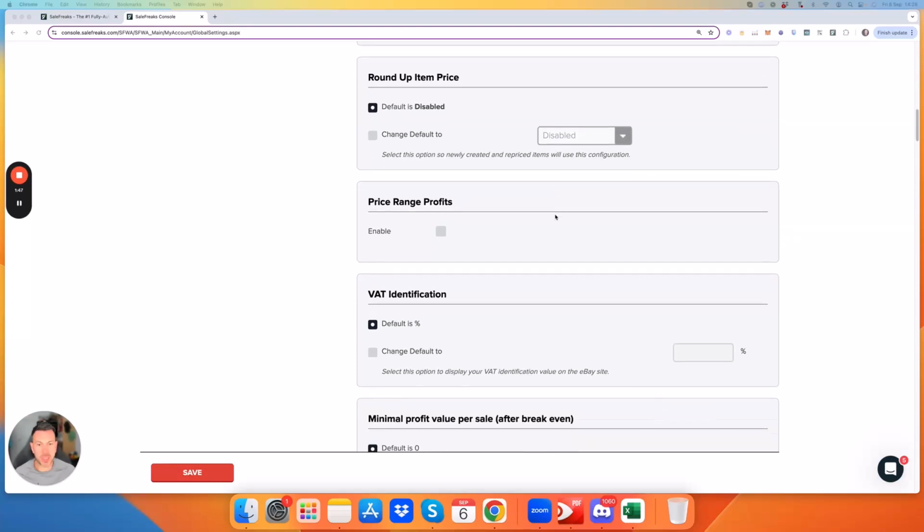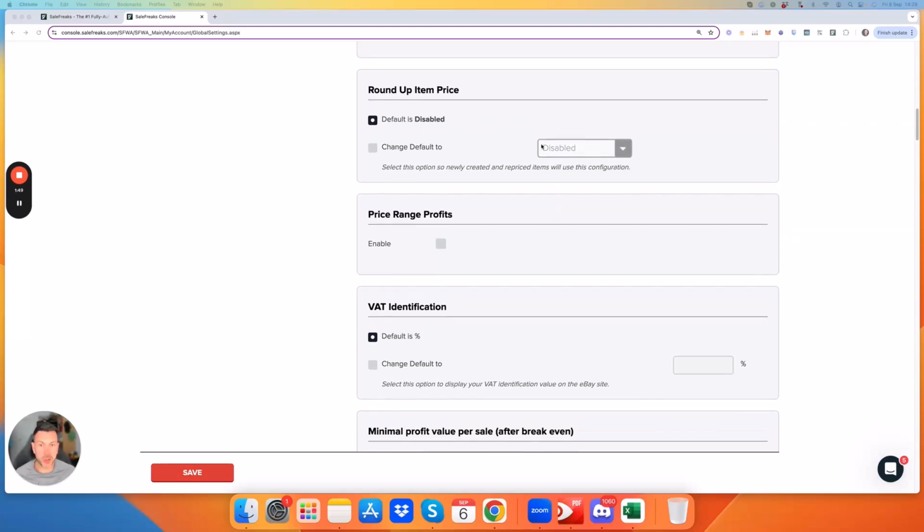So the first thing that I want to draw people's attention to is the roundup in item price. This is something that people have been asking for a long time. Obviously, when we list our products from our supplier onto Amazon at a desired profit margin, the price of the item could come out at a really random figure. It'll be like £9.17, for example, or whatever the case may be.